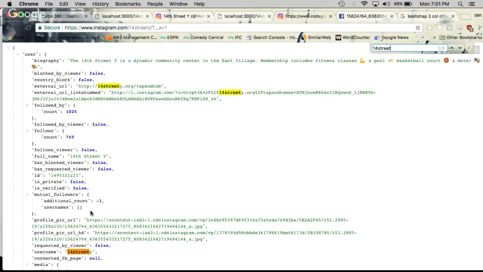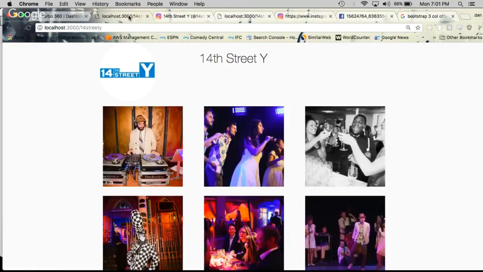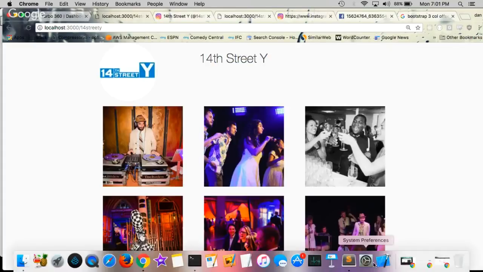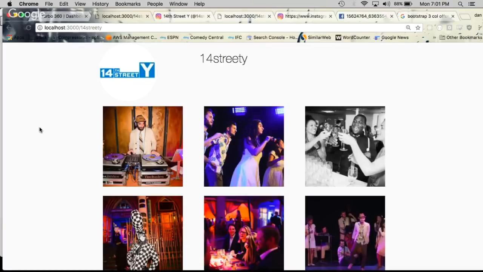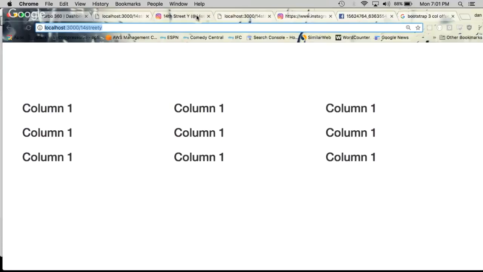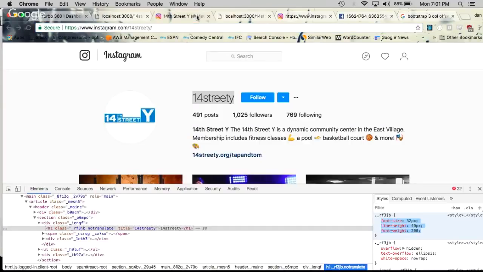14th Street Y. So that would be username instead of full name. I did full name initially. That's what's showing up here. In actuality, it should be username. So let's go ahead and do that. Okay, so it's not a perfect match, but it's quite close.